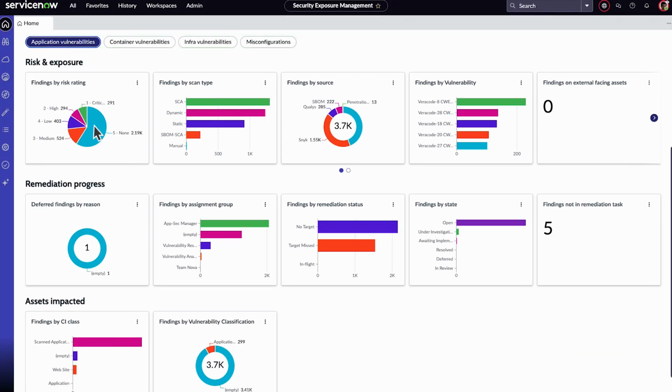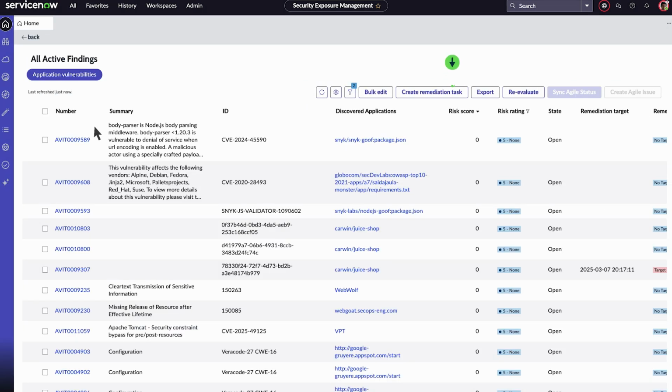Click into a widget to view additional details like remediation plans, exception status, and approval history. On the Active Findings page, you can take actions like bulk edit, create remediation tasks, re-evaluate, or export.